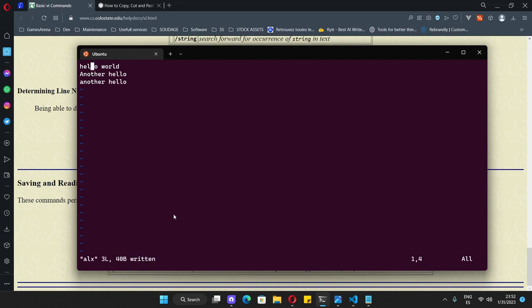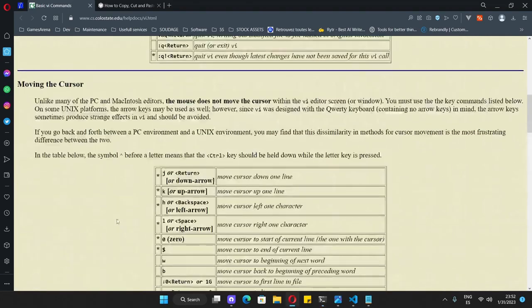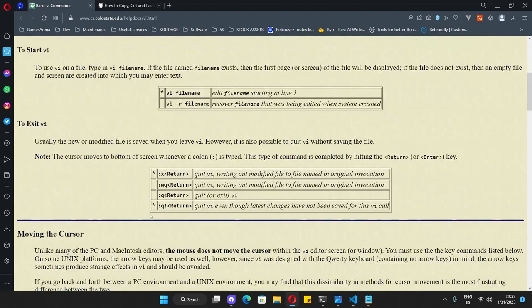If we want to quit the Vi editor, we have 4 commands. The first one is :X, which quits with writing. It is the same as this one, :WQ, which quits Vi, writing out the modified file. So these two are to quit and save at the same time. Now, to just quit, we'll use the letter Q, preceded with a colon.